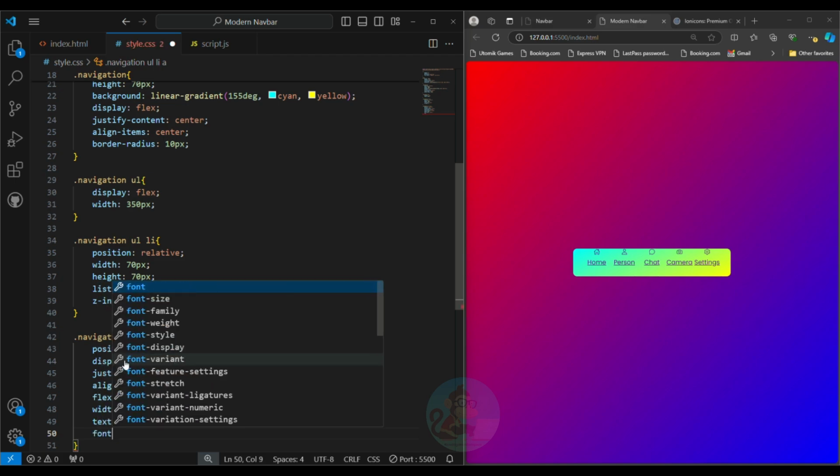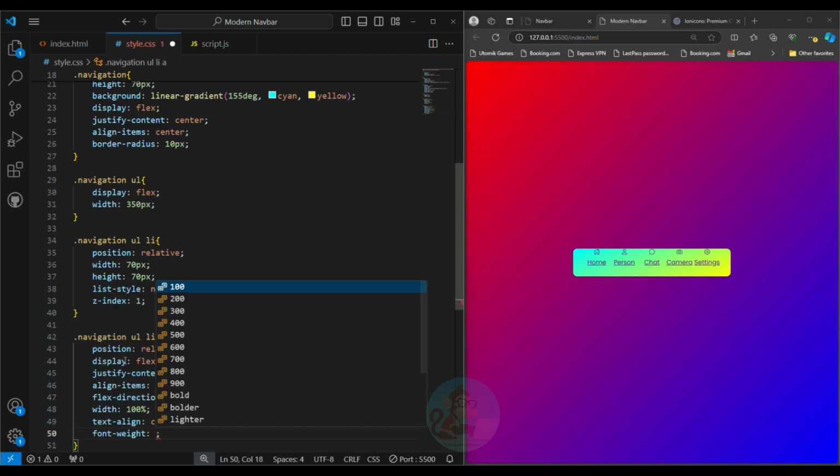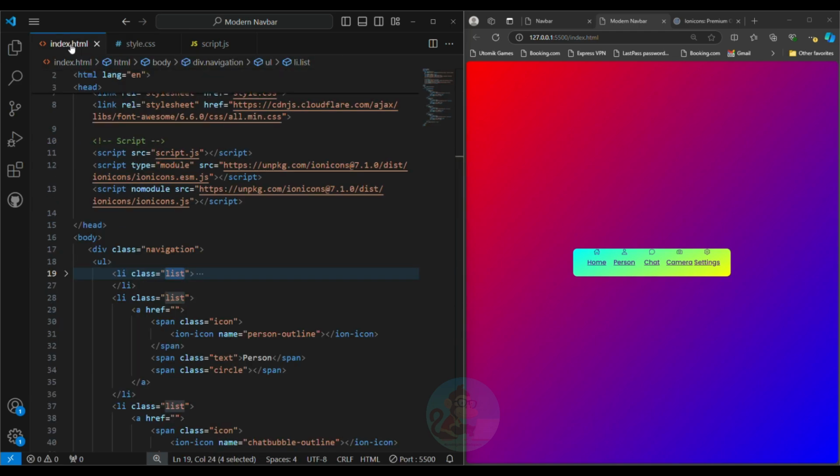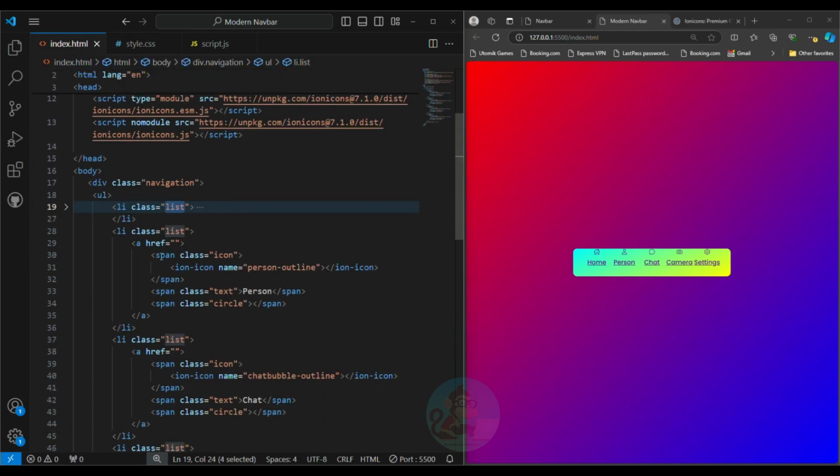Font weight, how much we should give? 500 is fine. Yeah, 500 looks good. Now what is there after this? We have the A tag we have done. Okay, this icon part, span.